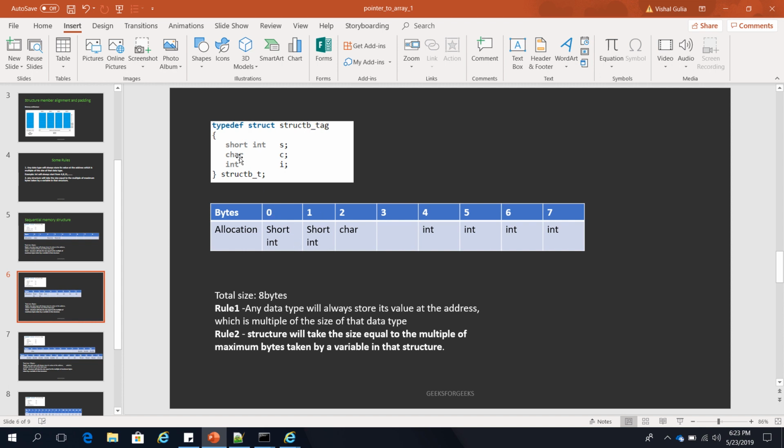Then the character will come. The character is of 1 byte, so it will always start from a multiple of 1. So is 2 a multiple of 1 or not? Yes. So char will take the second index byte.